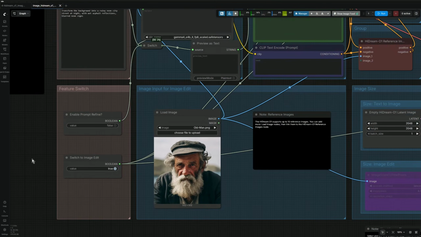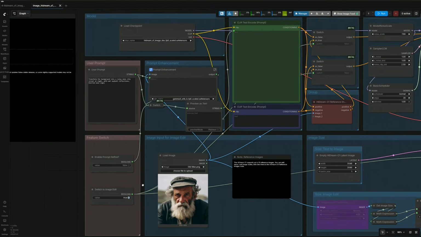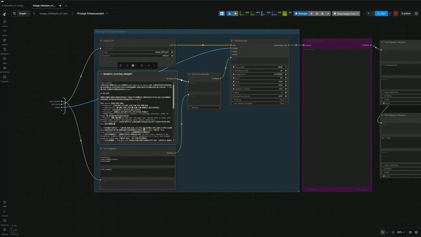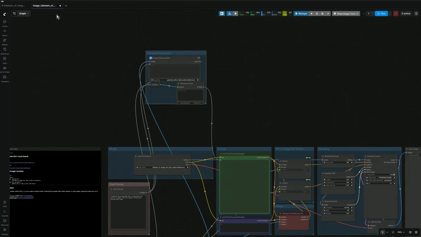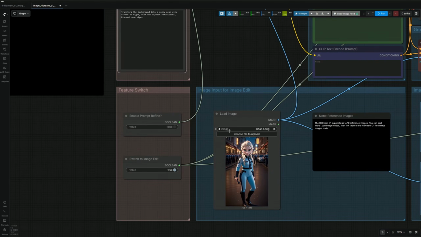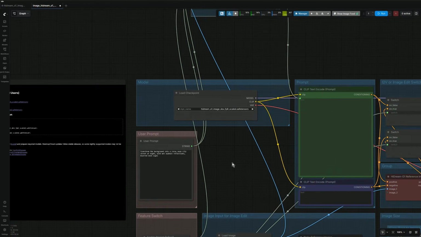Select an image, and on the left I see two switches. First is about the prompt refiner. It should be pretty helpful with this model. And the second switch toggles the image edit option from text to image generation. So this is the prompt enhancer, which also takes the image and gives us the final prompt based on the image. I will not be using the refiner right now. The prompt here is about changing the background into a neon city. So I will select an image accordingly, and the model is already selected above. I will run the workflow.